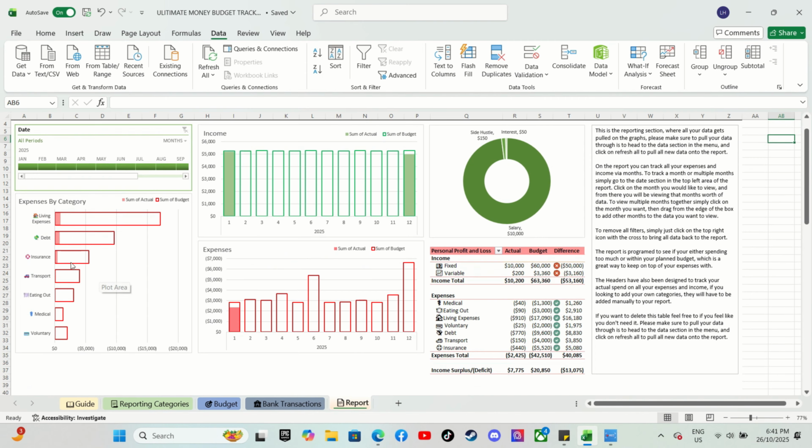So now this is my expenses by category. This is tracking all my expenses over a year period, so keep that in mind. The red outlines are my budgeted expenses for the entire year, which is going all the way up to $17,090.